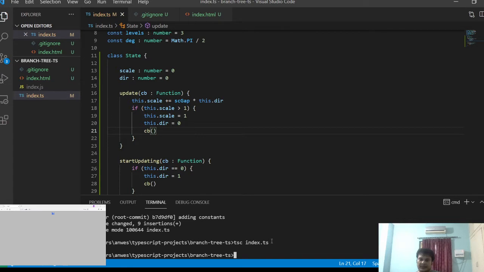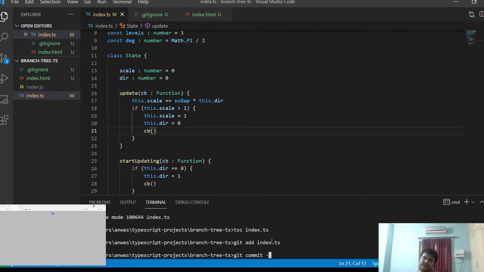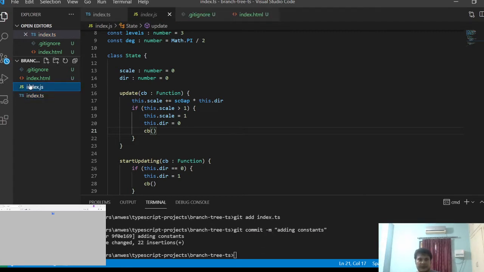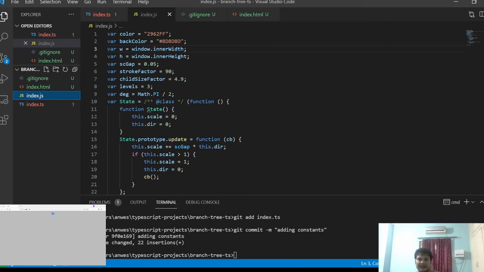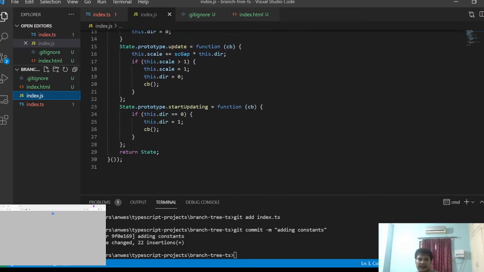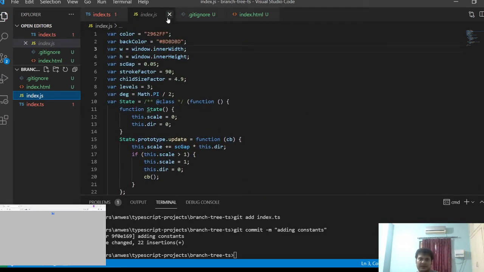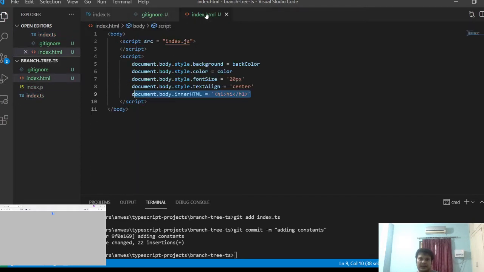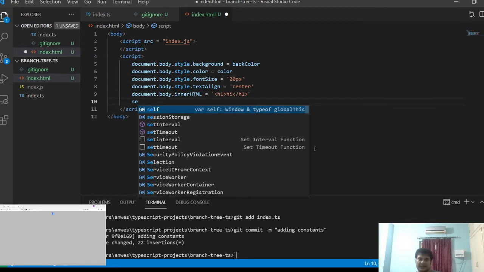Let me add it first. If you check your index.js file, you will have this state thing. It will have the scale and direction and all the constants we declared. Now if you go to the HTML file, here we have this font size. We'll update this property, the font size. So how will we update this?